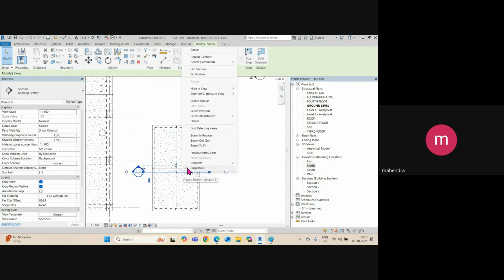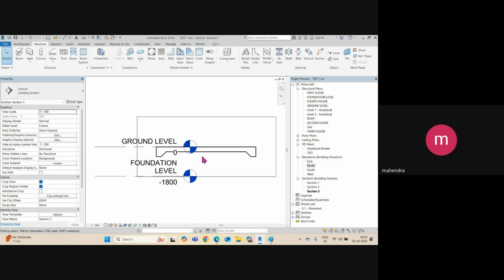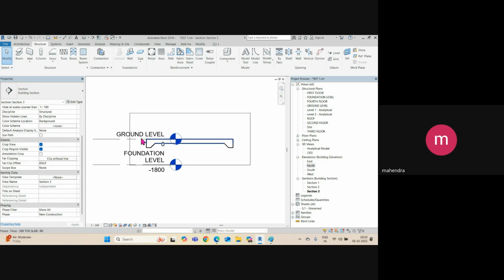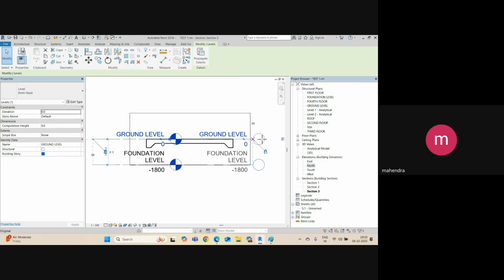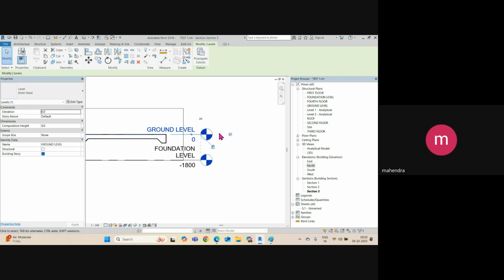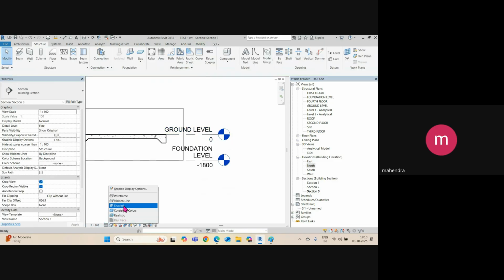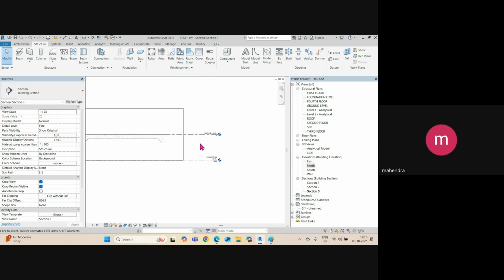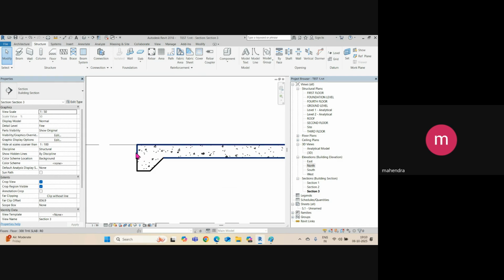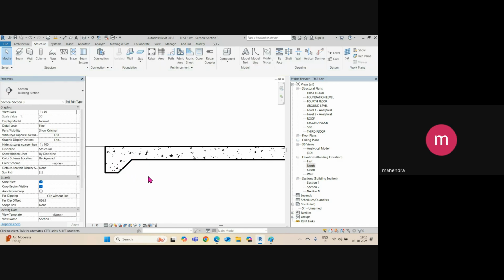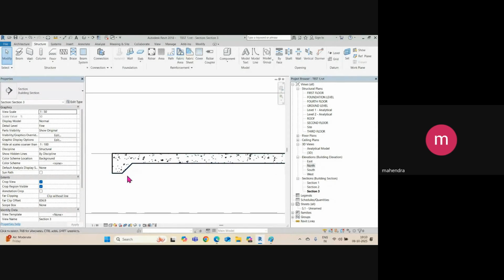Click on that section and go to view, right? So you can see this view has been created here. Okay, I will just change the type here to fine and hidden lines, and also I will change the scale to 1 is to 50, right? So you can see I have added this.